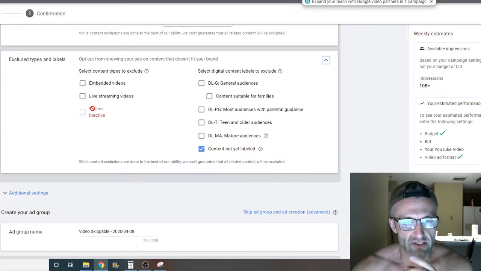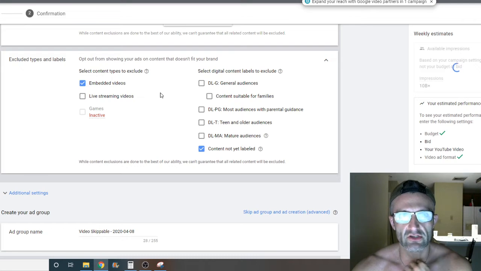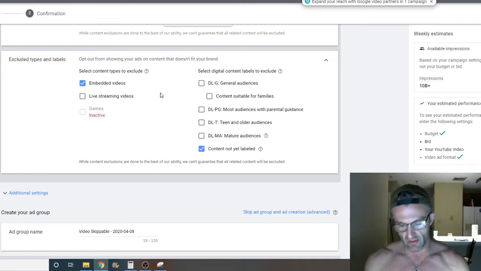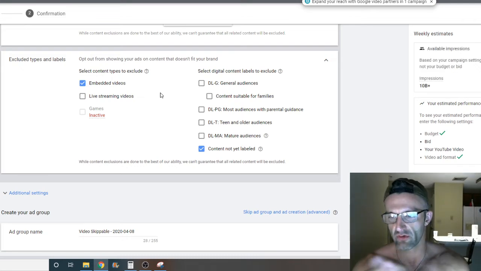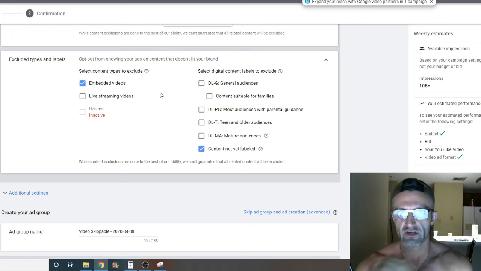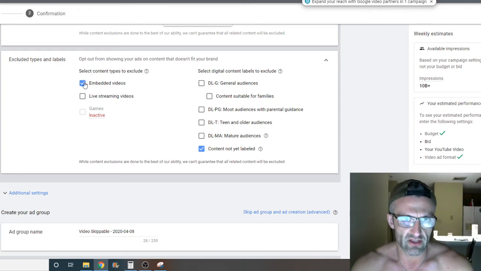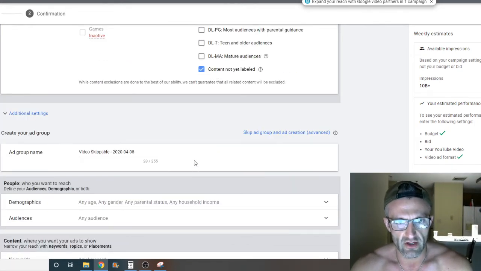Okay, now this says here, exclude types and availabilities. I'm going to exclude embedded videos. So I think embedded videos would be like when you're on a web page and you're watching a YouTube video and the video finishes and then the ad comes up. I'm just going to exclude it for right now. Actually, let's leave it unchecked.